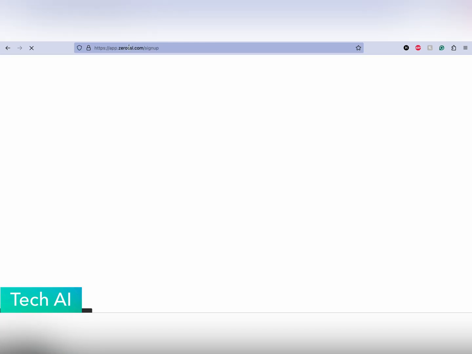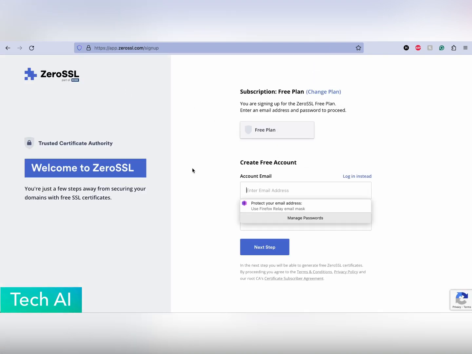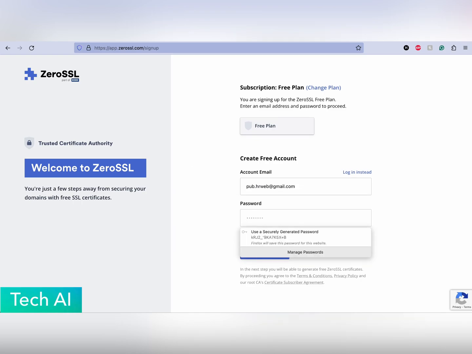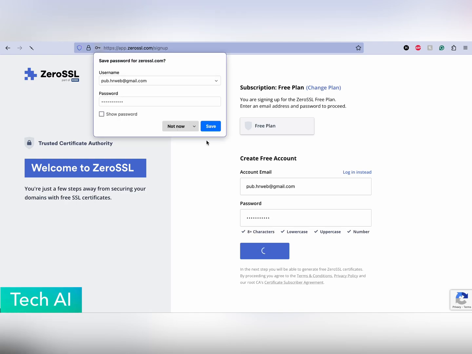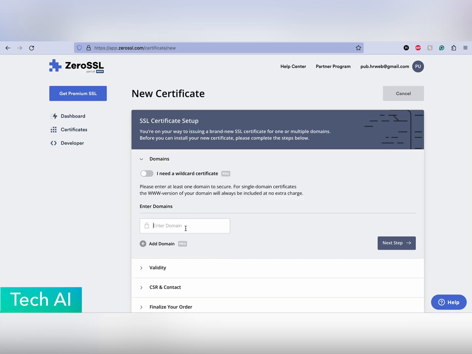So here you need to sign up with a free account. Today I will demonstrate how you can enable a free SSL certificate on your website with easy steps. Here you need to enter your details to register on this website. Okay, as we have registered, we can use 3 certificates for 90 days, and after that we have to go to a paid plan.